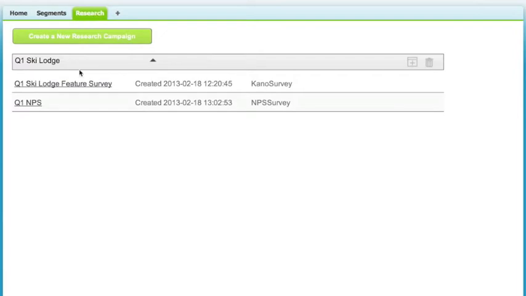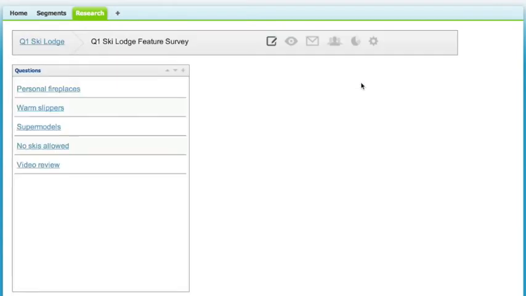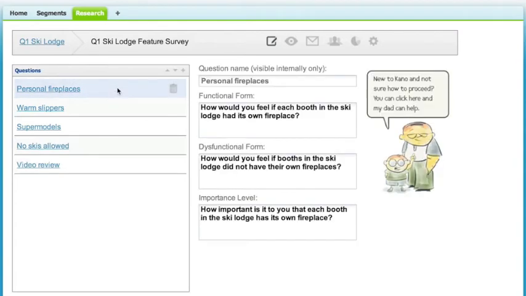So let's take a look at this Kano survey that I've already created. I'm going to take a look at the questions. And as you can see here, I built out several questions all related to some features I've been thinking about putting in my lodge. I want to know not just if this is something people would like, but how would they feel if I had this? How would they feel if I didn't have this, and how important is that? This is an example of the advanced form of Kano.